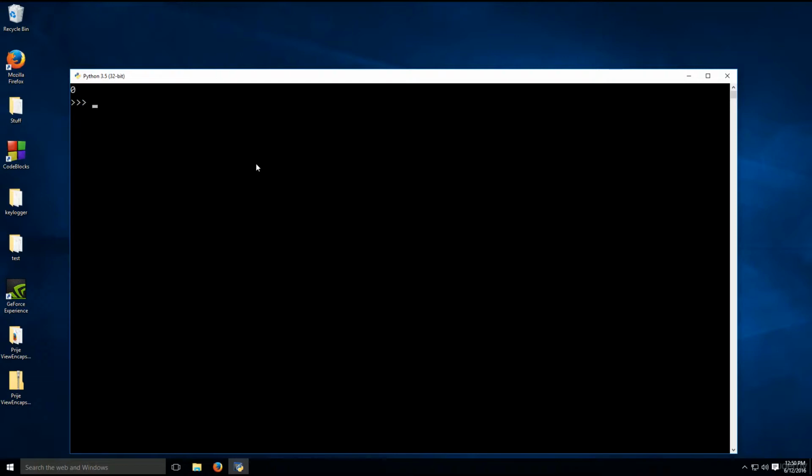Now, if you're wondering where I got this from, I just looked on the net for clearing the screen in Python. It's pretty simple, and that is all for this tutorial.